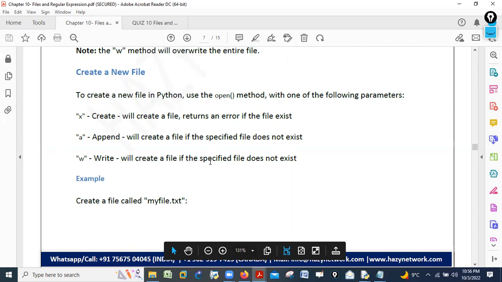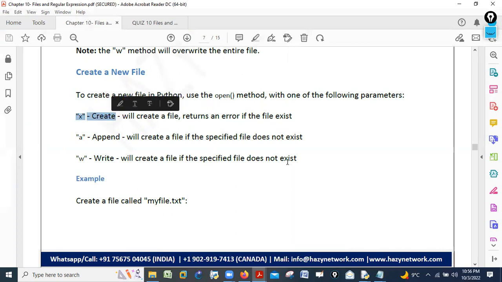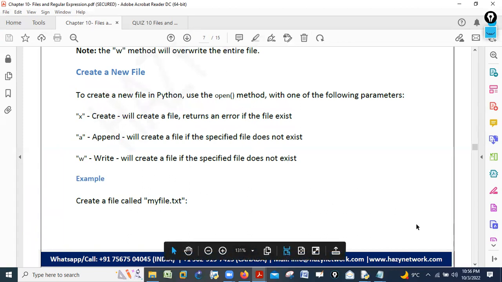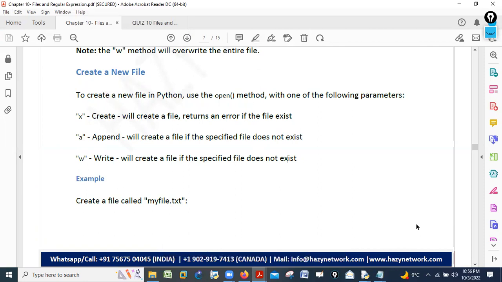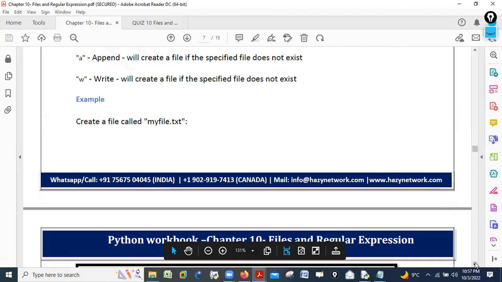Why did I put the X? Because X will create the file, and it returns an error if the file exists. If you already have a file, it will give you the error. You know what append means, and you know what W means. Now we have created one blank file, with no content inside it. If you want to put content, you can put it. Now we have created the file, and we are reading the data from the file.